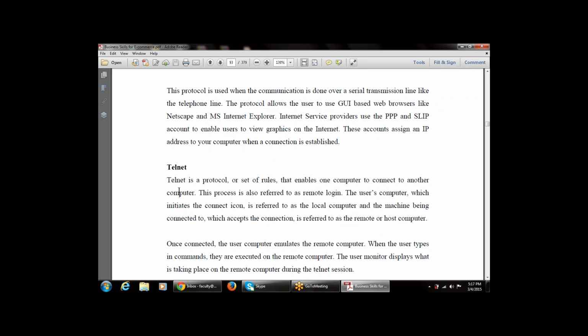This process is referred to as remote login. So whenever I say remote login, this means connection of computers into multiple parts. It is a protocol or set of rules that enables one computer to connect to another computer. So whenever one computer is connected to another computer, that is known as telnet. This is referred to as the remote login.